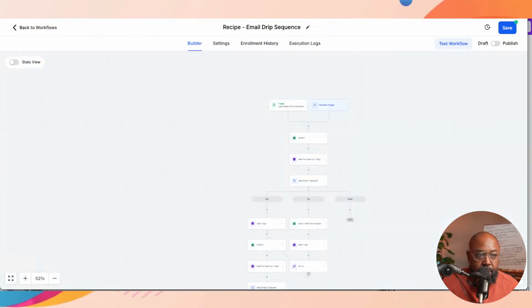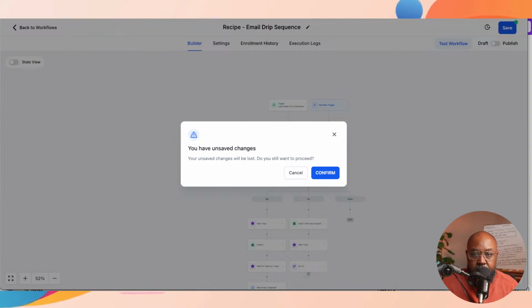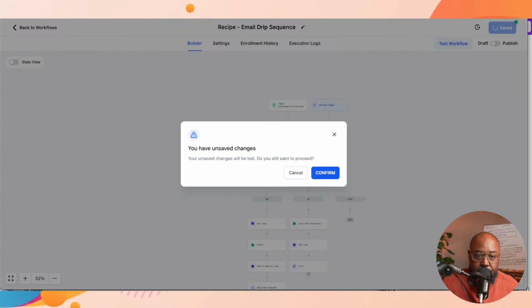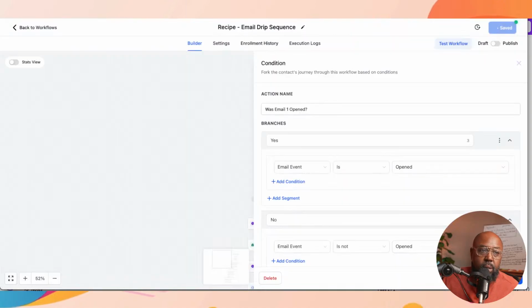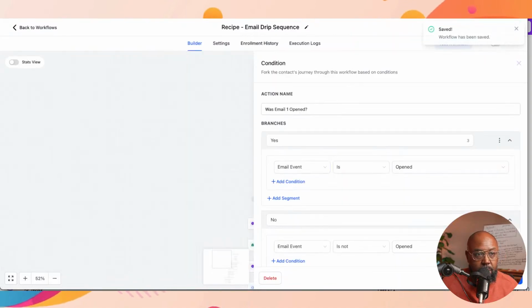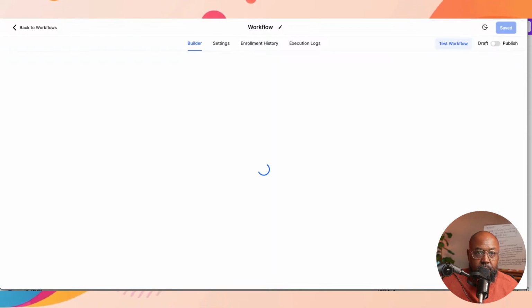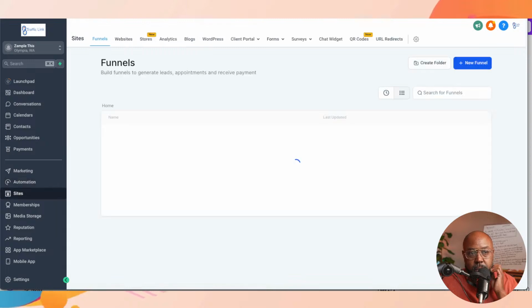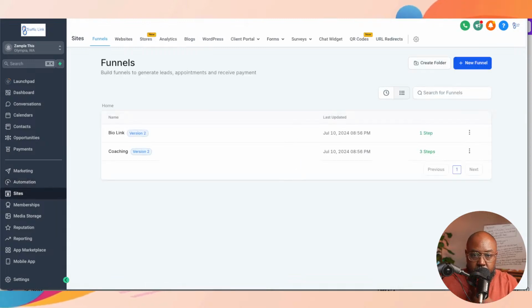So let's just go back this way. Let's go back. Oh, let me hit save here. Cancel, hit save there. I'm going to go back. My internet's going slow. All right, and we're going to go back to workflows to get out of here, and then we're going to go into sites again, and we're going to go to form builder.